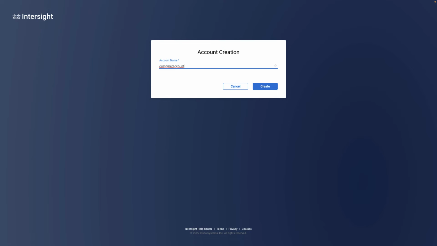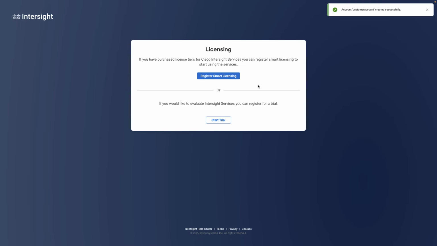Note that Intersight will inform you if the name is already in use, in which case you will need to enter a different name. On the licensing page, customers have two options. Those that already have Intersight licenses in their Smart account can click on Register Smart Licensing and follow the on-screen instructions to add a product registration token from their Smart account. The other option, which we'll choose here by clicking Start Trial, will enable the 90-day fully featured and risk-free Intersight trial license.